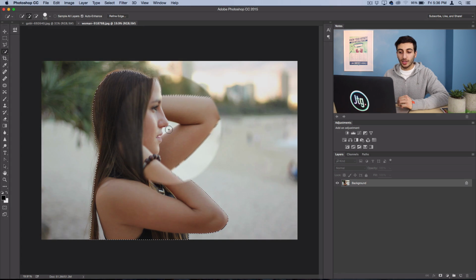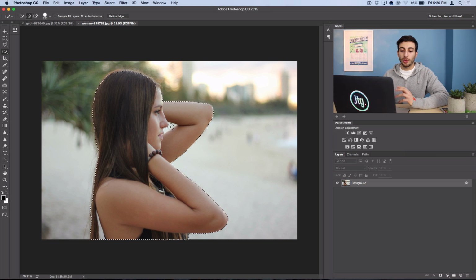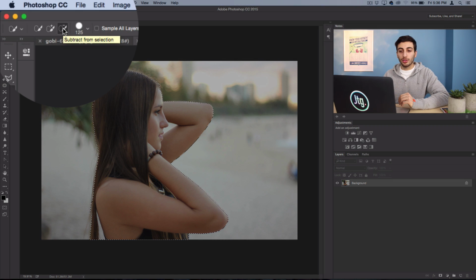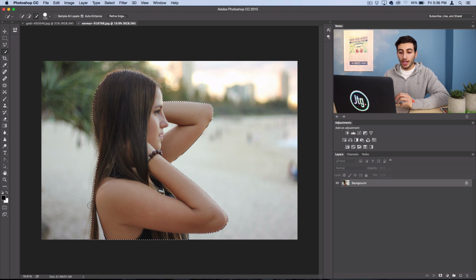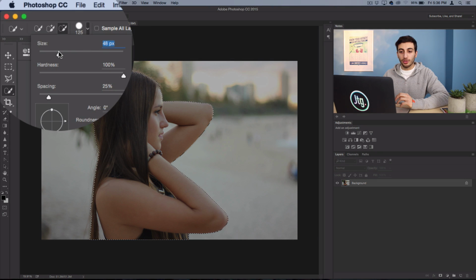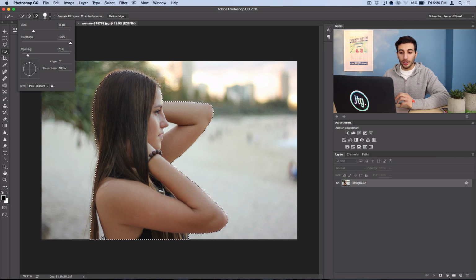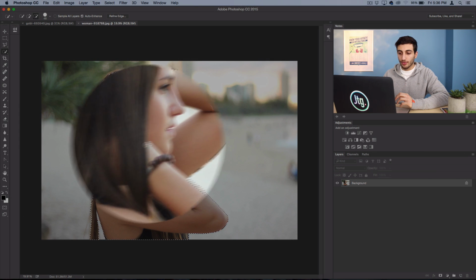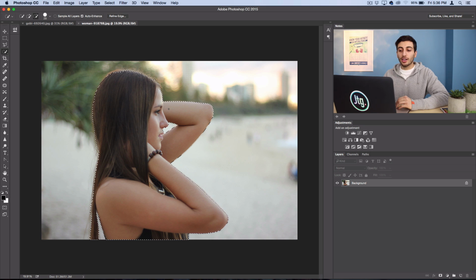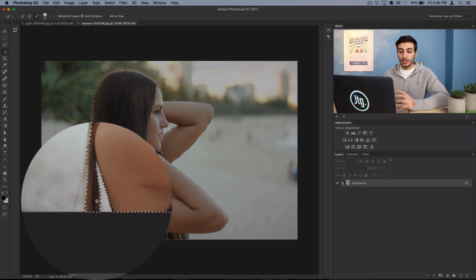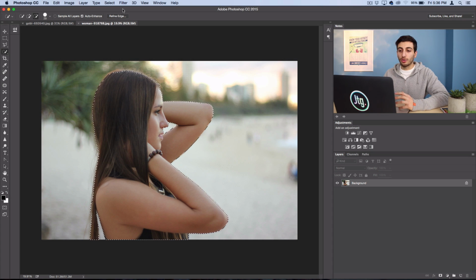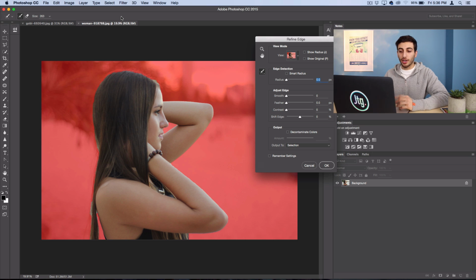Now as you can see, the hair in this object is a little too fine to select and also we have some gaps in between the arm and the face that I want to remove. So once I have the bulk of my selection, I want to set my tool to subtract from selection mode and then maybe turn the brush size down to fill in those gaps and remove them. Now you can see our selection is still a little bit choppy around the edges. So that's where we're going to head over to the Refine Edge tool to clean up our selection.